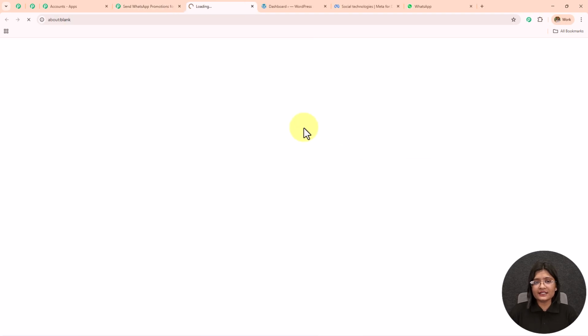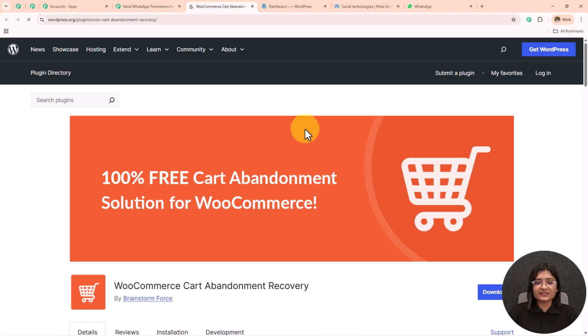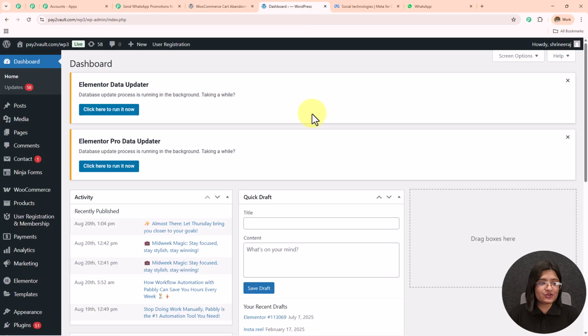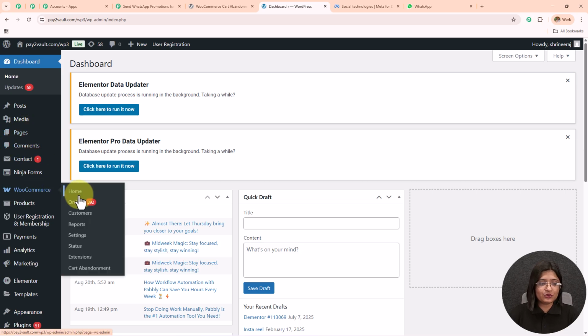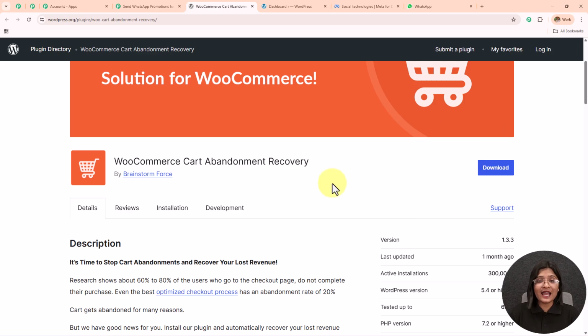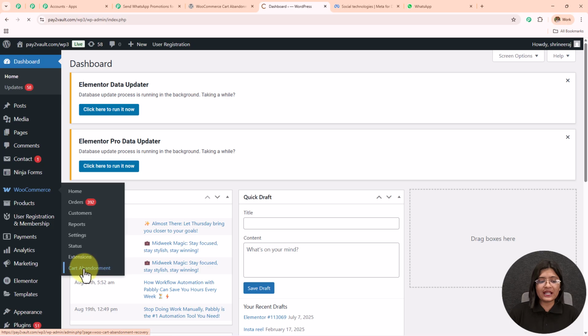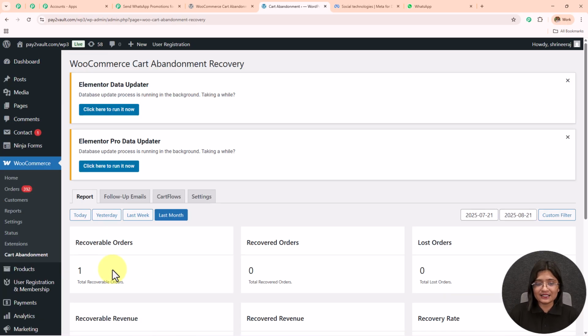So if I click on this hyperlink, I will be redirected to this page and I have to download this and activate this. Now if I go back towards my WooCommerce store, on the left hand side I have this WooCommerce, and what I have simply done is I have downloaded this and activated this, and then it starts appearing over here, and from here I'm going to click on this cart abandoned now.